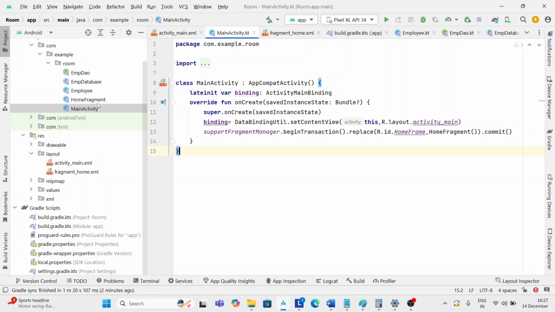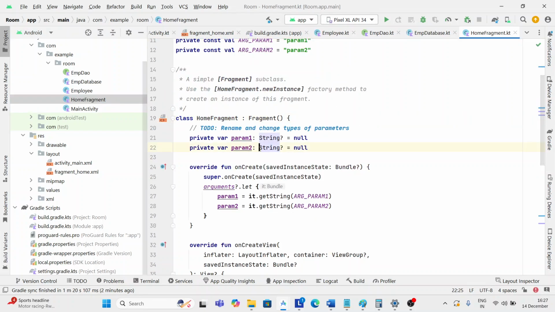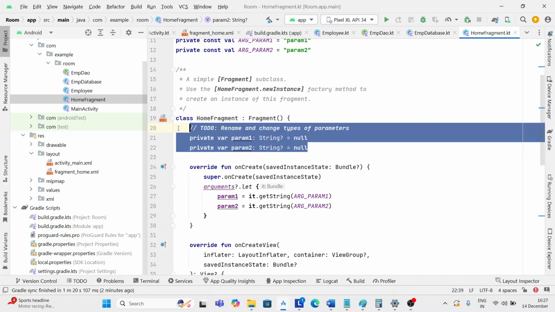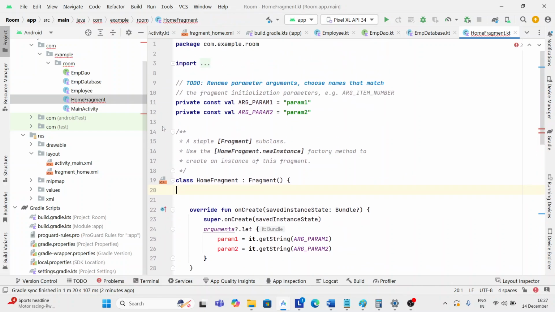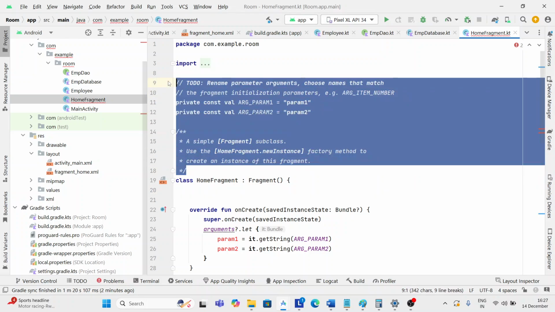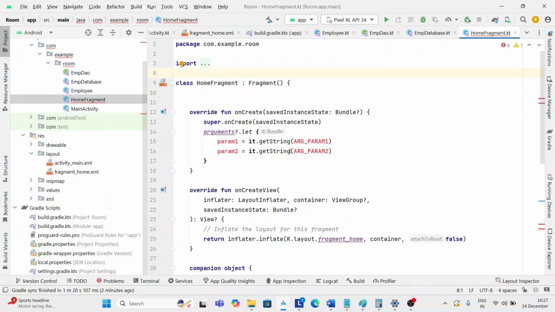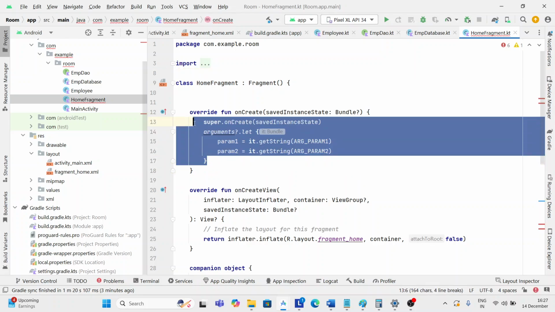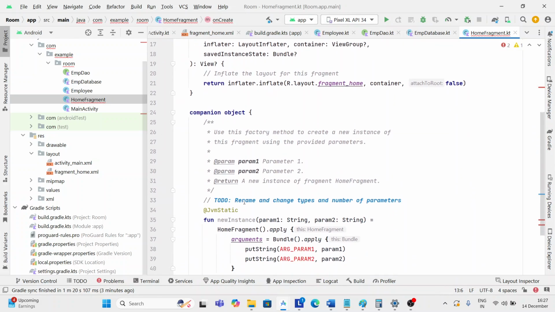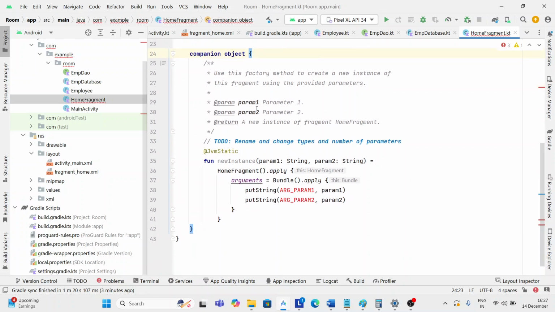Now move to the home fragment, and let's remove this line and remove this. Now let's remove this onCreate function. Let's remove this companion object. We don't need this.